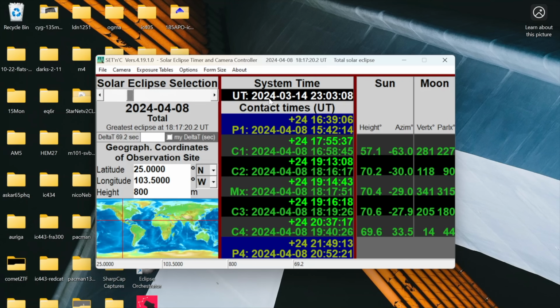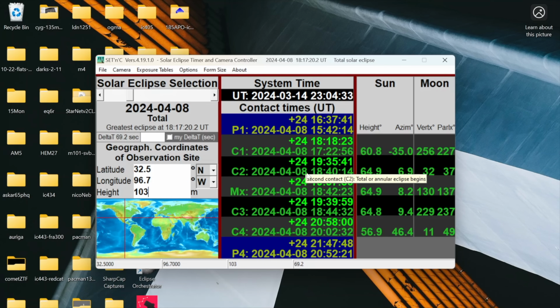Okay, next up we have SETI C, which stands for Solar Eclipse Timer and Camera Controller. And this is the newest version, 4.19.1.0. It's a fairly simple program. You first have to set the coordinates for your site. So I'll just do that here. Okay, with that set, I can see based on this 24 days out that it has pulled the April 8th eclipse. You can actually see that up here at the top.